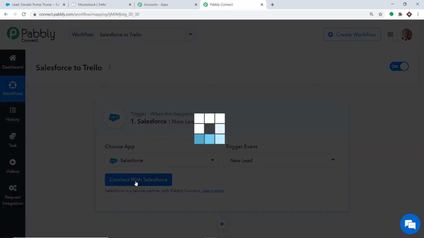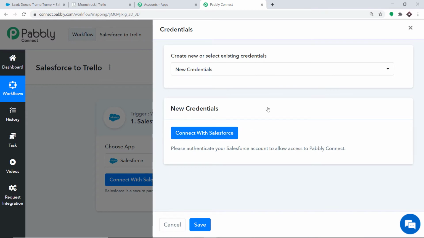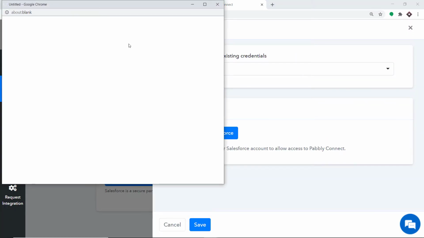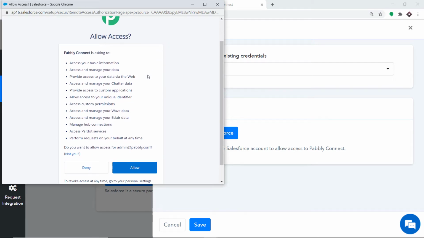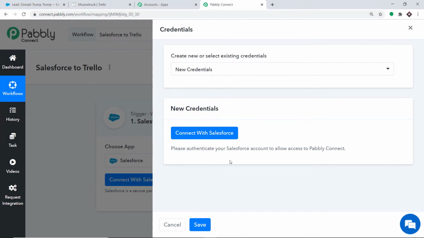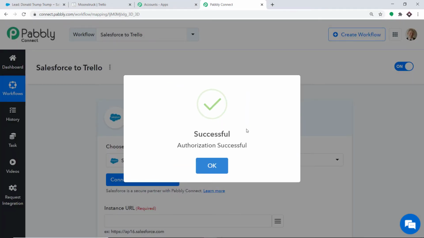Okay, so just click on connect with Salesforce. In the new credentials, just again click on connect with Salesforce. Okay, so it is trying to connect. Pably Connect is demanding access. Just click on allow. Okay, so it is showing the authorization is successful.